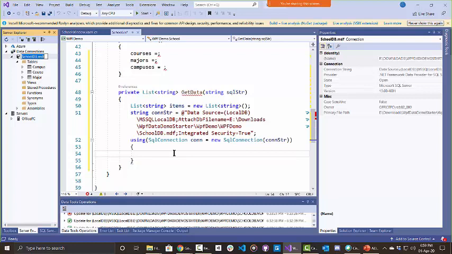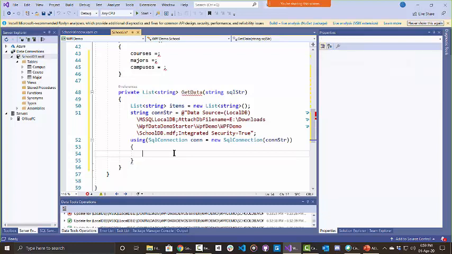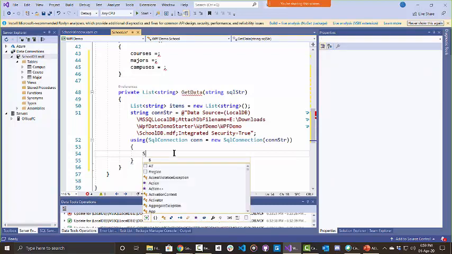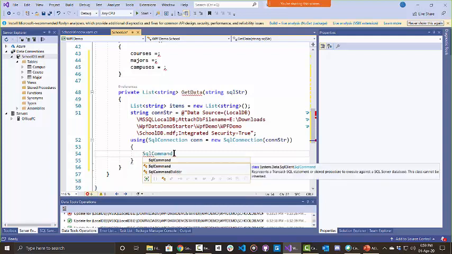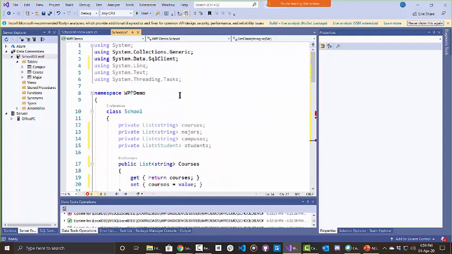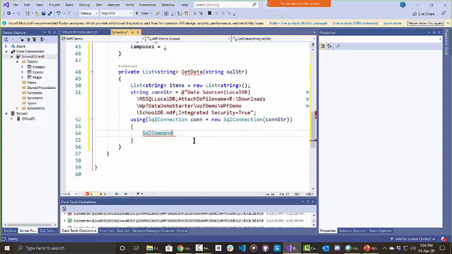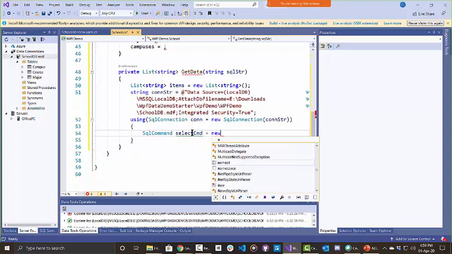So we have a connection to our database now. The next thing we need is a command. Using the same namespace, System.Data.SqlClient also gives us access to SqlCommand. I'm just going to call it select command, or cmd, equals new SqlCommand.